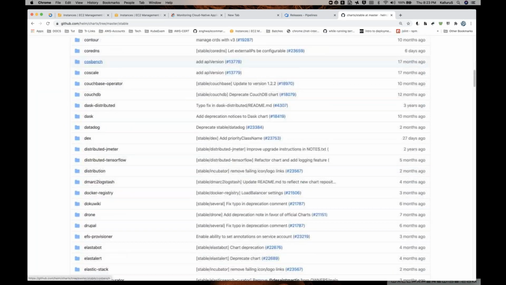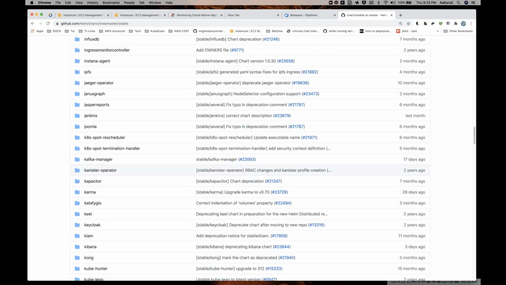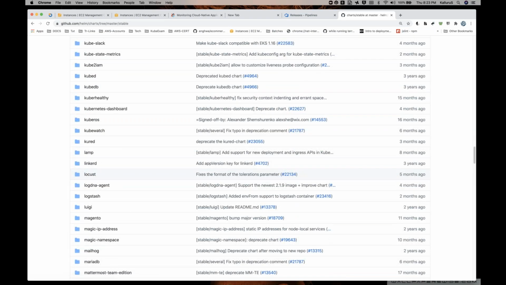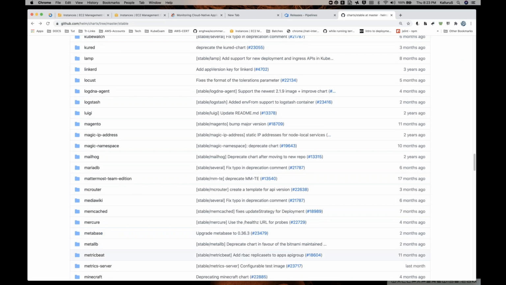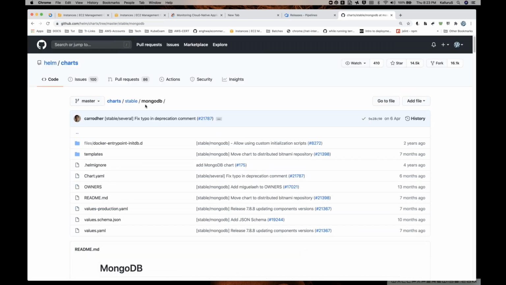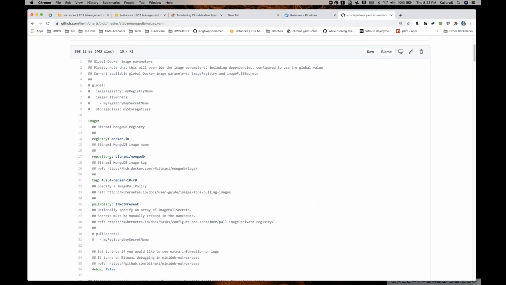And if I go to MongoDB, there is a default one, but I want to override that, right? So if I go to the values.yaml file, it is actually using this. And inside here, it has the repository and the tag. These are the two values it is using. Now I want to override those values.